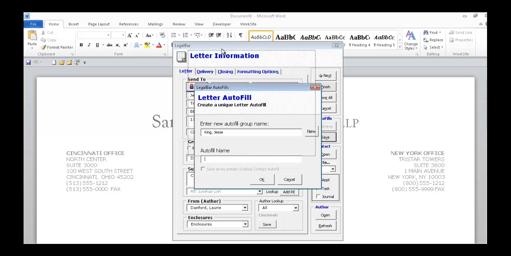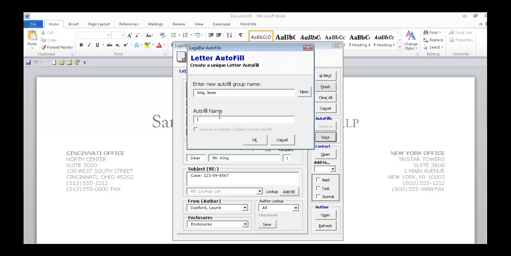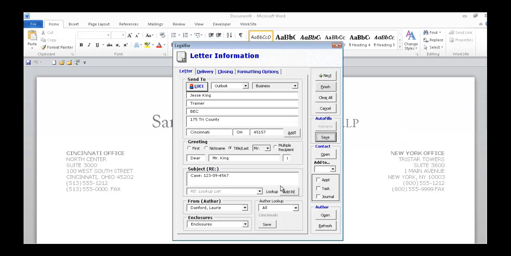Now, let's say, for example, Jesse King's opposing counsel, and I'm working with him on 4 or 5 different cases. So what I would want to do here is set it up so I can easily find the letter for the case that I'm working on. So I would put Jesse King's name as the group name, and then the case number or the case name as the autofill name. And I'll show you what that looks like in just one second, but I'll go ahead and save that. And we'll finish this letter.